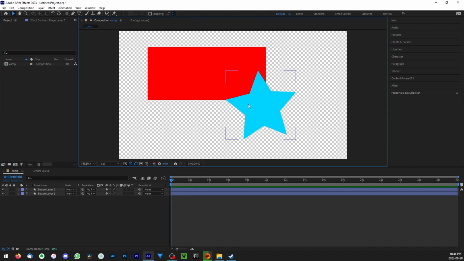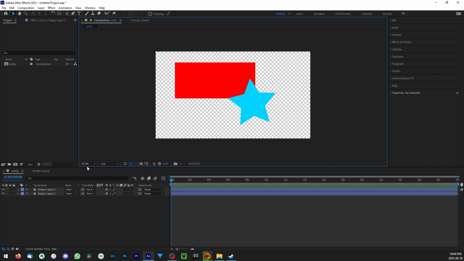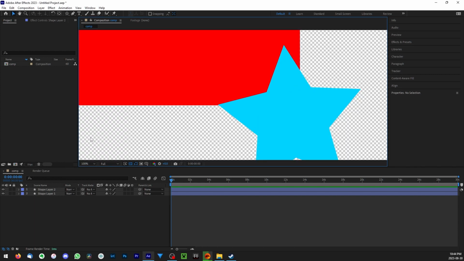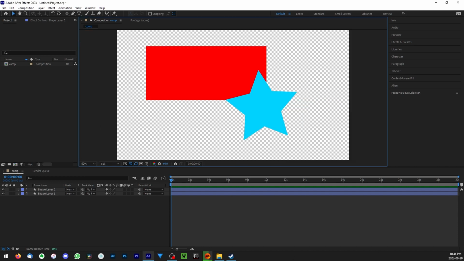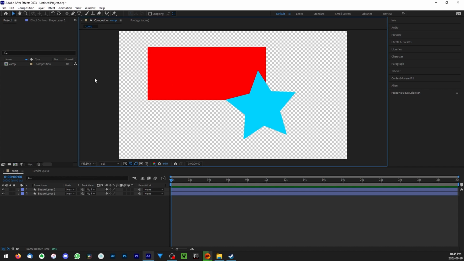The Composition panel is very simple. It just shows you a visual output of what you're working on. At the bottom of the Composition panel, you have some controls. This one zooms in and out, so you can select maybe 100%, that's too far zoomed in for me. 50% is about right for me. But there's also the fit option, which will automatically scale it to fill however much space is available. Then next to that you have the display resolution, which is either full resolution, half, third, or quarter.